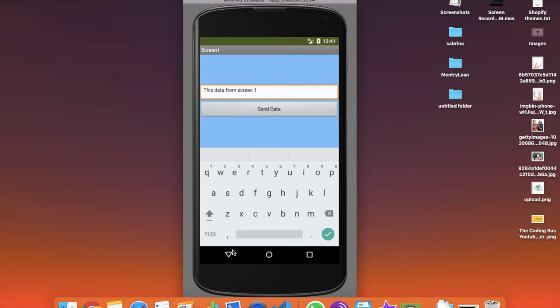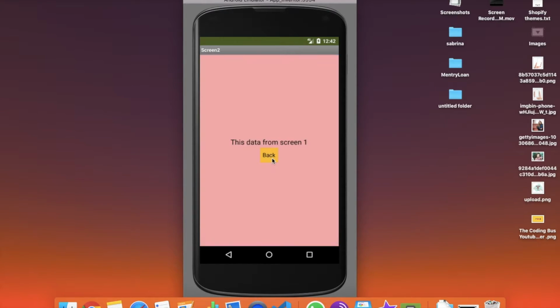Now let's click on this button, send data. And here you can see that one is screen 2 and this is data from screen 1. That's our second screen, screen 2. Let's click on this back button. This will redirect us to screen 1 again. So that's a very easy way to transfer our data from one screen to another screen.